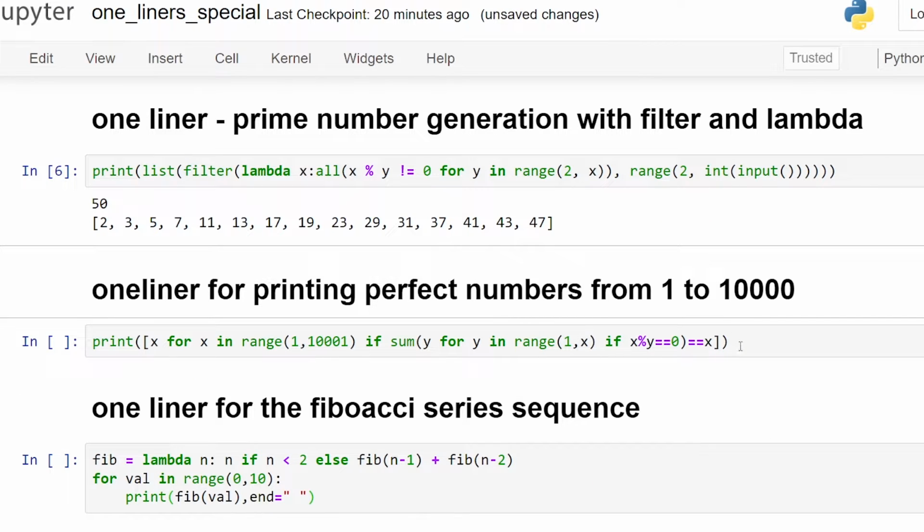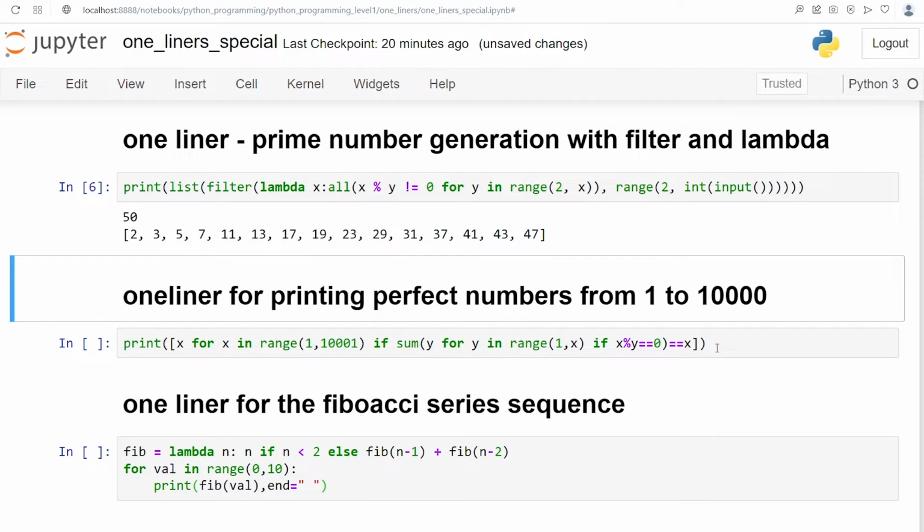And then here we have a very beautiful concept, which is the generation of perfect numbers. A perfect number is one where the divisors, the numbers which are divisible or the factors of that particular number, if you sum all the factors without the number itself, then you get the same number.